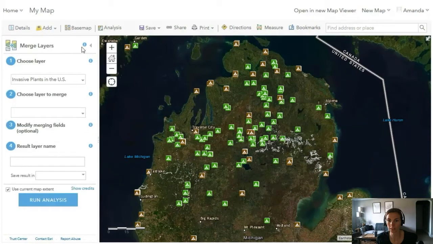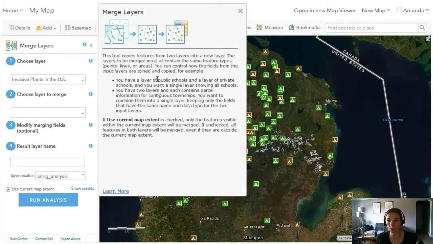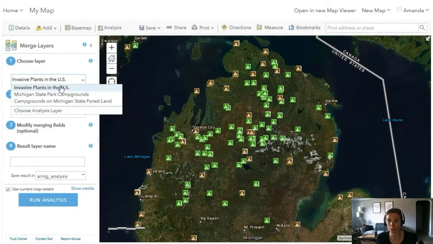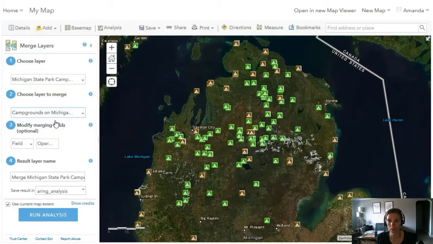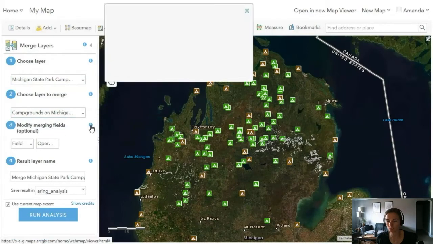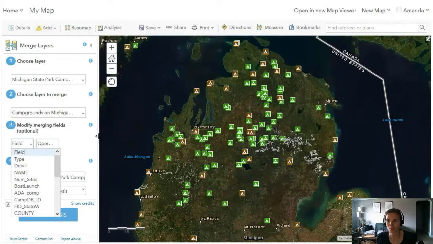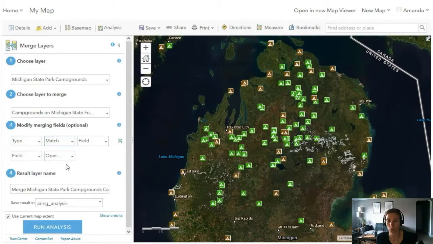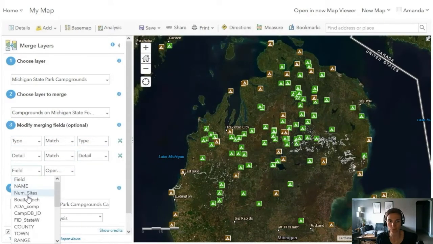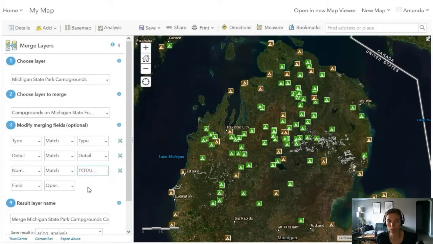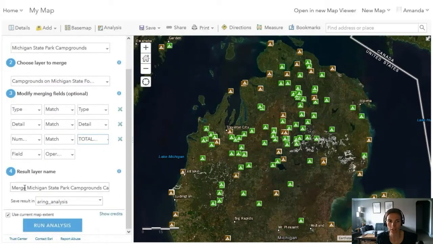In the tool, I can click the information icon to learn more about it. I'll select each of the campground layers as my inputs. I can click the info icon to find out more about each parameter, and I'll decide to add fields to match. The input values from these fields will now be stored under the same field in my output layer. I'll provide a unique name and then run the analysis.